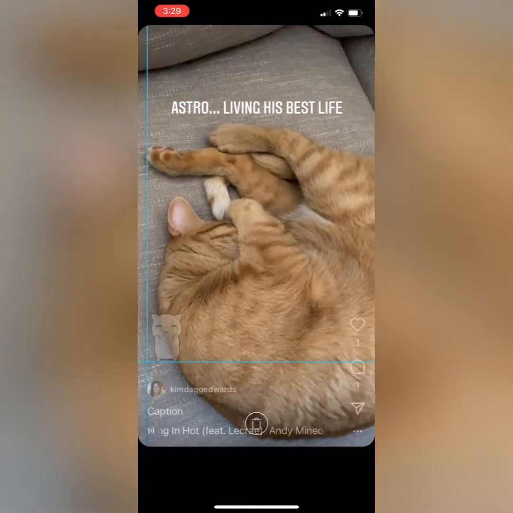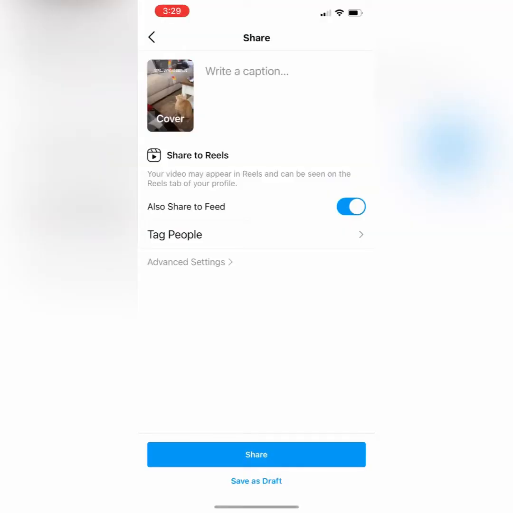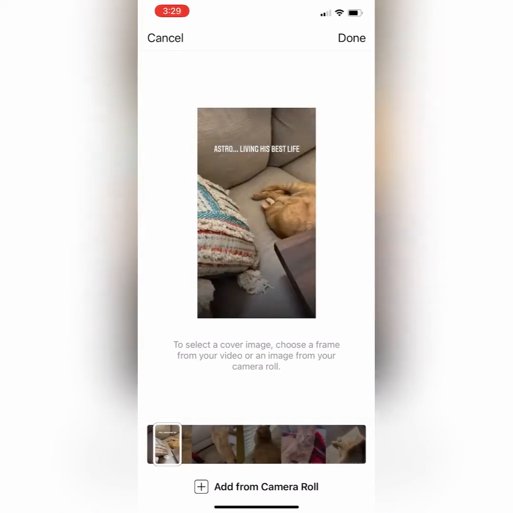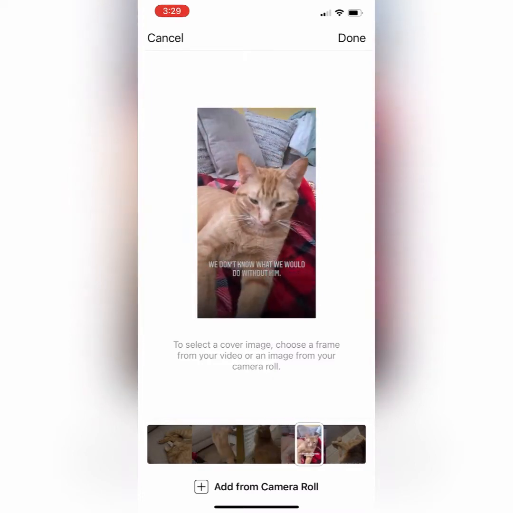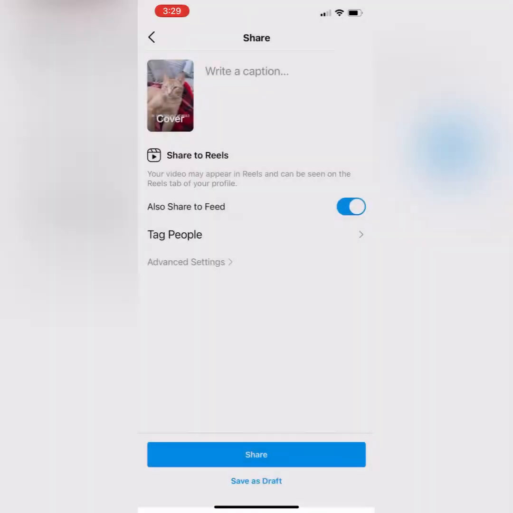So you can tweak it as much as you want to and take your time. Remember, I stayed within those margins. So then I'm just kind of looking at it. I click share. You can change your cover photo, which I highly suggest because you never know what's going to actually be there. And you can do that by scrolling through your video and picking the one that you really want. I picked the headshot of Astro because it's about him and he's cute.